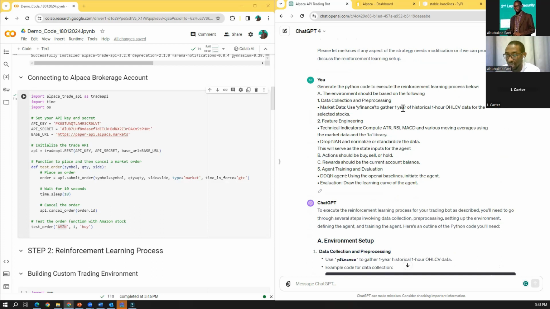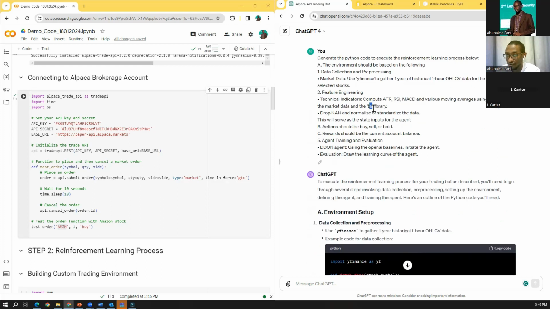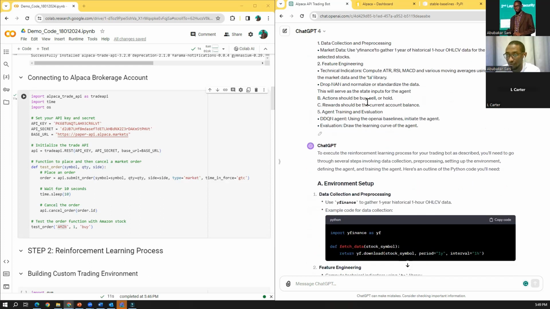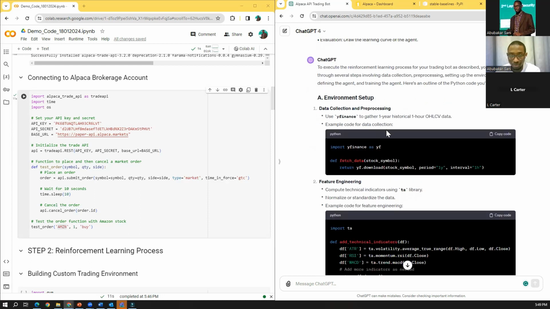I told it to get data within Y-Finance library, 1 year data, get these values, okay, and use TA library to get them. After you get everything, decide whether to buy, sell, or hold. The reward should be the current account balance. Actions should be to buy, sell, or hold, and so on. So the DDPN agent is going to use the OpenAI baselines, and it will initiate this, and we would like to plot some things. Okay.